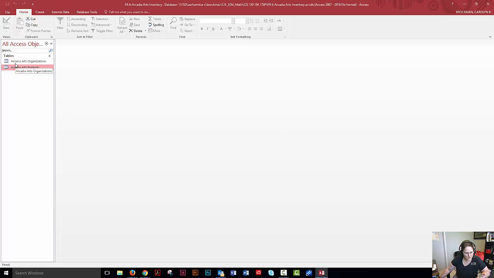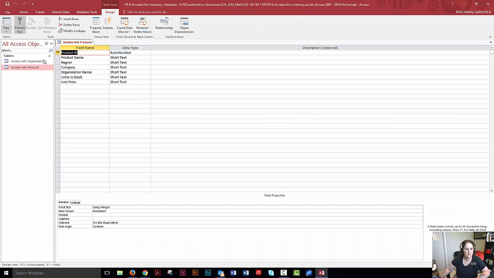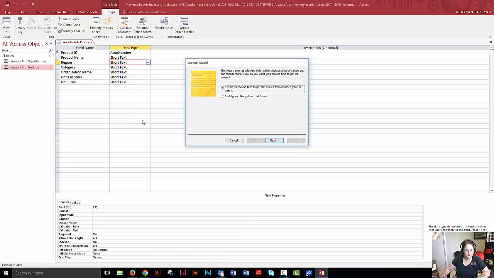So click the region data type list arrow, click the lookup wizard. Okay, so we're going to go back into our table, Arcadia Arts. We're going to go into our design view, and what they're talking about when they talk about data type is right here. You didn't have to close that out, you could have just went there. In the region data type list arrow, so here's the region, here's the data type, and there's the list arrow. You're going to hit the lookup wizard.